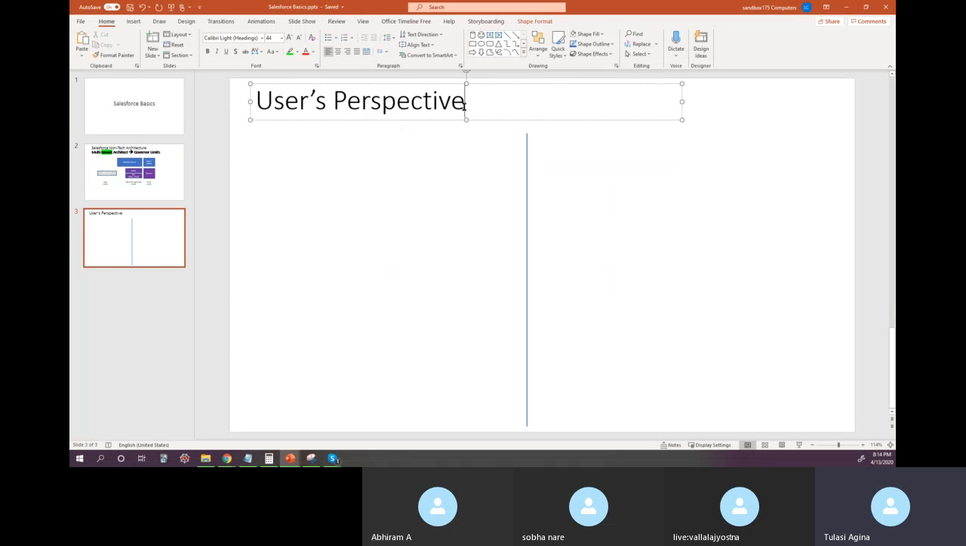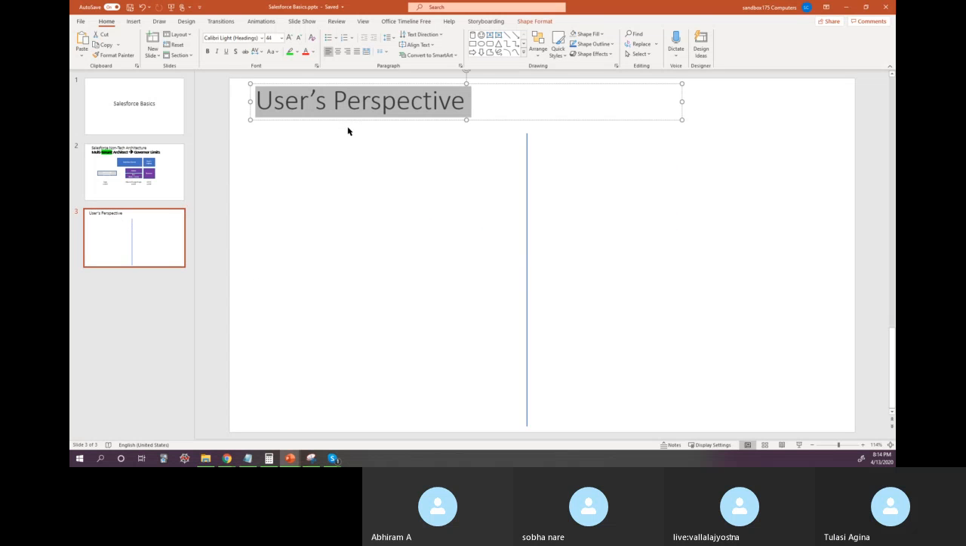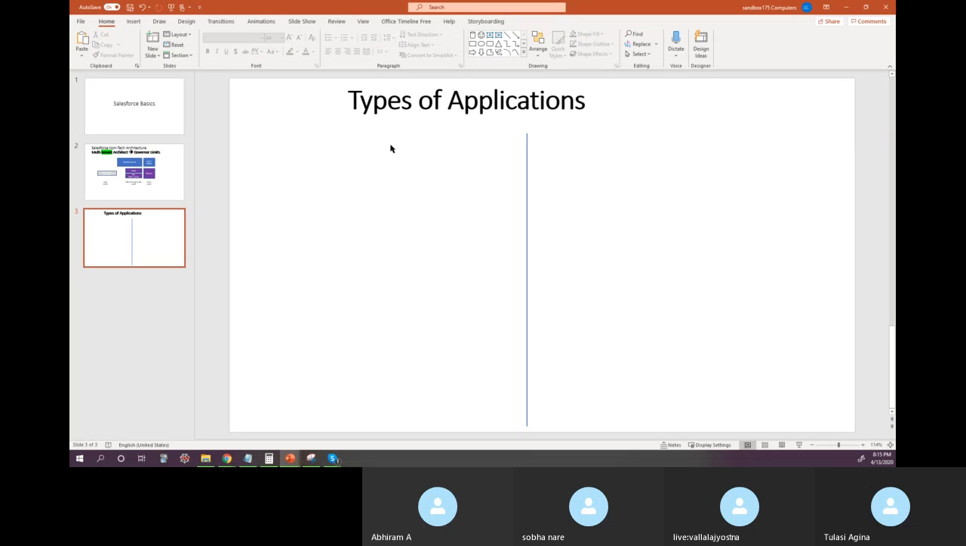Now let's talk about how a user is set up. Now there are two different types of applications. It's on mute.